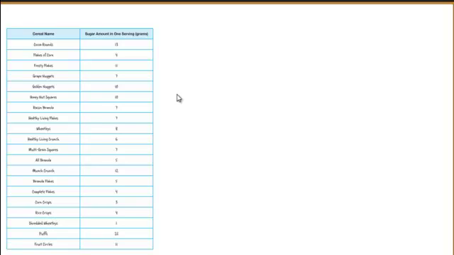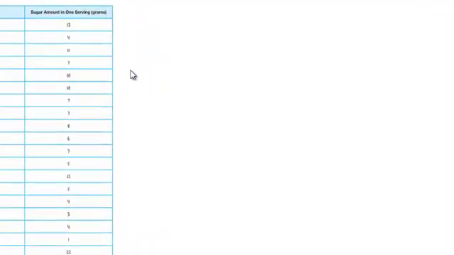Alright, today what I want to do is show you guys how to create a 5-number summary and eventually be able to do a box and whisker plot. So let's start with a 5-number summary.